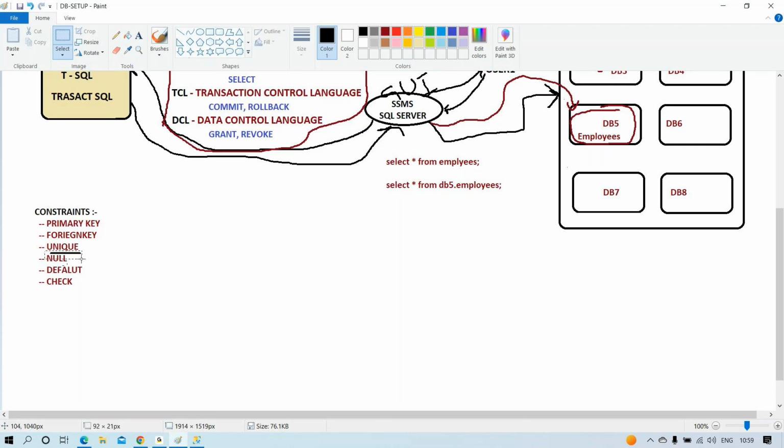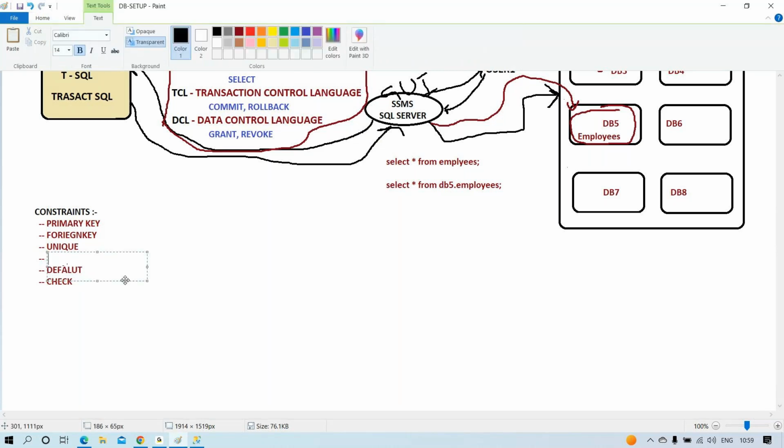I'll correct this constraint. Null is a function actually. So I'll just make it NOT NULL, which is the constraint name. Take the same example, a retail store: if the phone number column is defined as NOT NULL, and I am a customer who went into that store but I said you cannot make any transaction without a phone number.